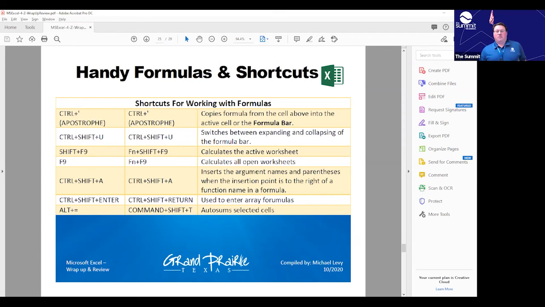These are a little bit more advanced, but again, once you kind of get going with Excel, these sometimes may actually come in to help you all the way. F9 in this case, the function, and then function F9 on the Apple side, will calculate all your open workbook sheets.